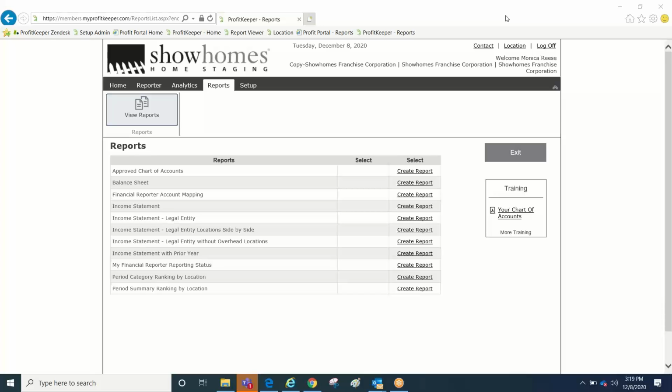And then at the end of each month, there'll be a month-end review, and then we'll prepare financial statements and let you know when those are ready. If we have your permission, we can log in and submit your ProfitKeeper reports for you. I do know that some people prefer to do that themselves. They want to review the numbers and then go through the process of putting it into ProfitKeeper themselves, and we respect that.